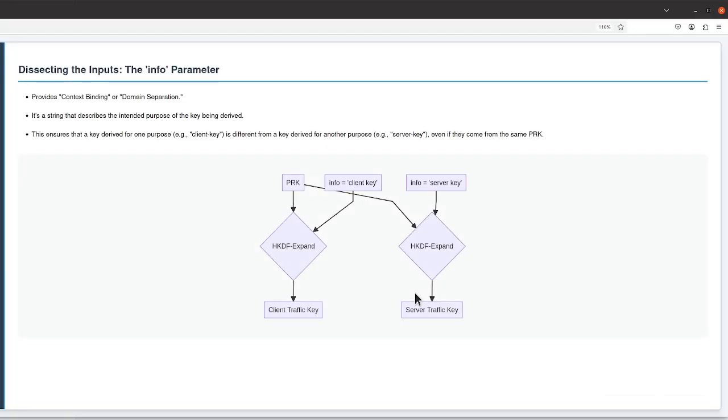Dissecting the inputs. The info parameter. The info parameter is arguably the most important input for security in the expand step. Its purpose is to provide context binding. This means it cryptographically binds the derived key to a specific application or purpose. The info string contains information describing what the generated key will be used for. For example, when generating a key for client-to-server traffic, the info string will be different from the one used for server-to-client traffic. This ensures that the two keys are completely different and cannot be mistaken for each other, even though they are derived from the same PRK. This prevents a whole class of cross-protocol attacks and is a cornerstone of good cryptographic design.